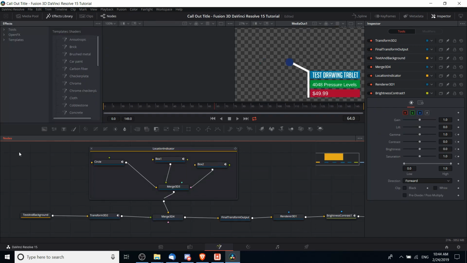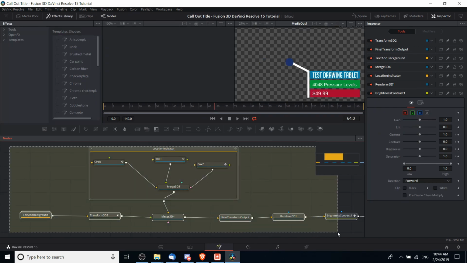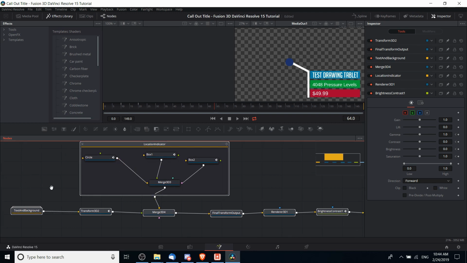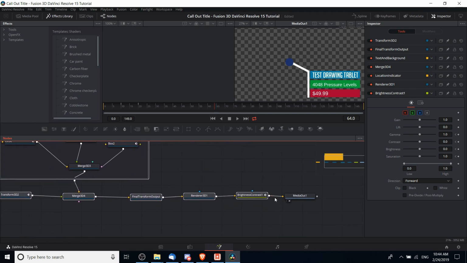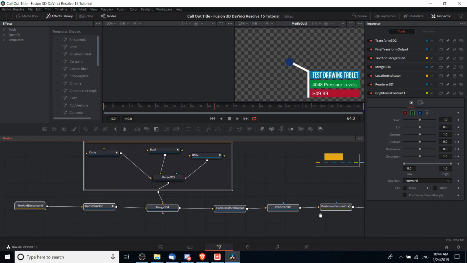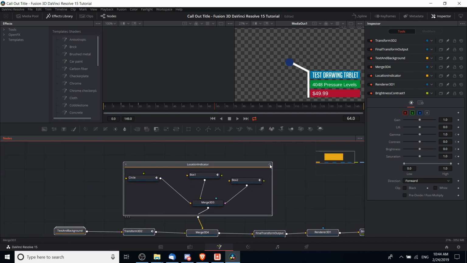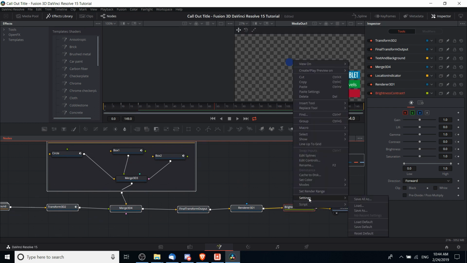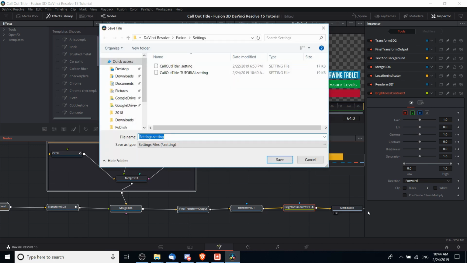In order to take all of this work that we've previously done and save it into a settings file, we need to select all of the nodes which are relevant. In this case, that's going to be everything except the media out node here. I'm going to select all that, note the white border around everything we have selected, right click, go to settings, and save as.